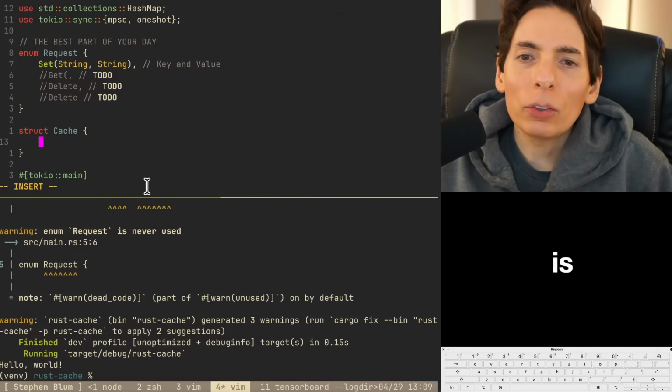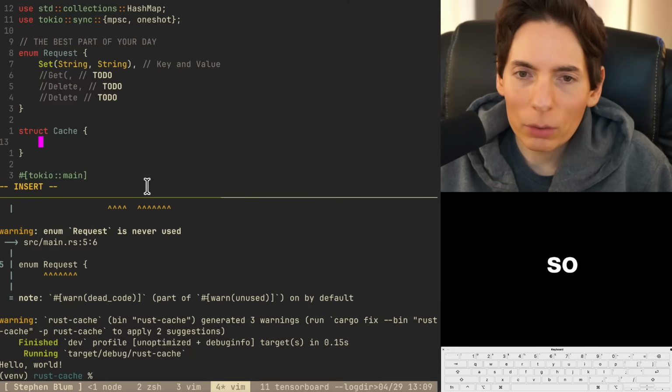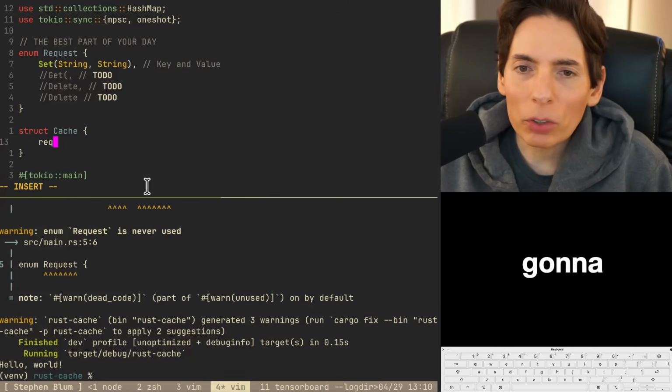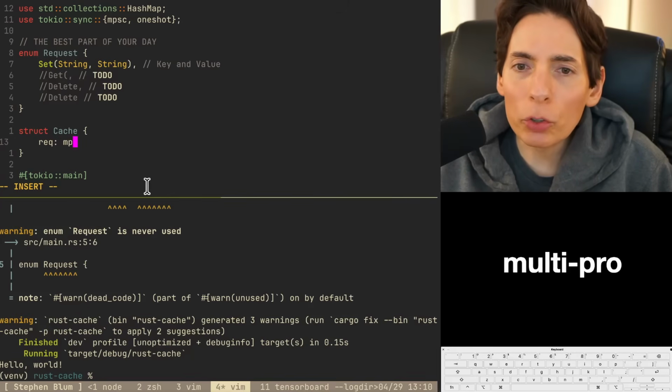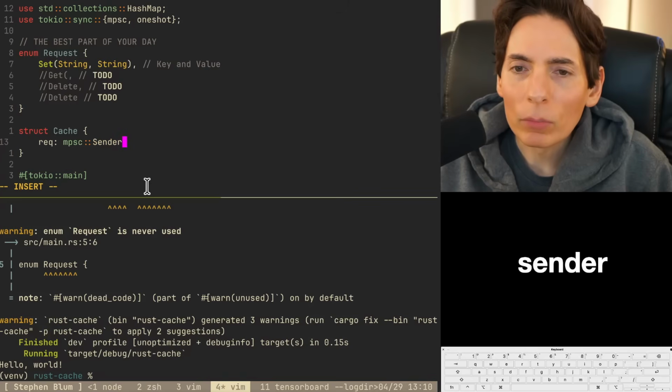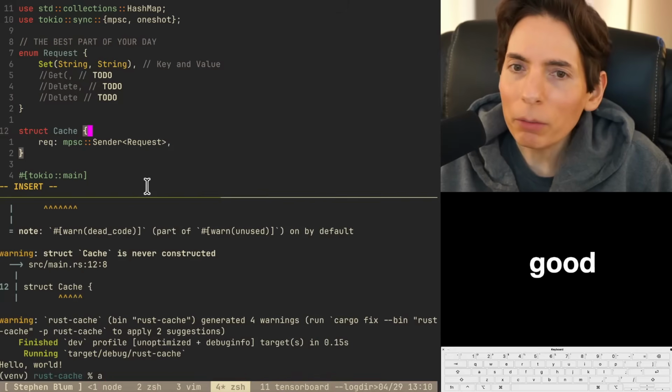So this is not a request. It's more of an entry point. It's more like the address. So, rec, I'm just going to call it rec for a request. Multi-producer, single consumer, and we're going to use a sender, and it needs a request, right? So it's going to be this enum. It requires an enum, like that. Boom. I believe this should build. All right, we're good. We're building.